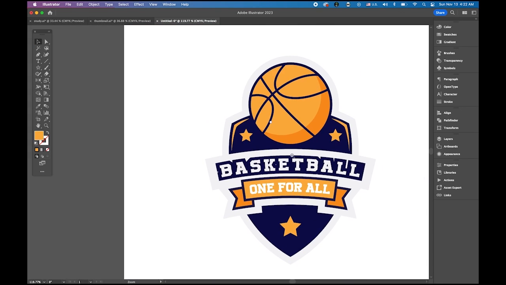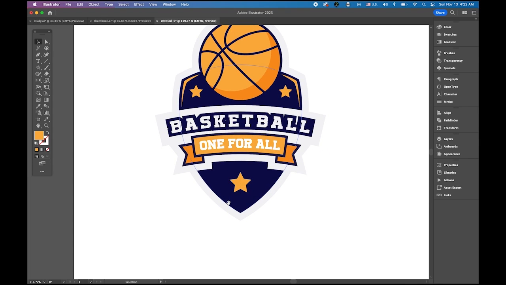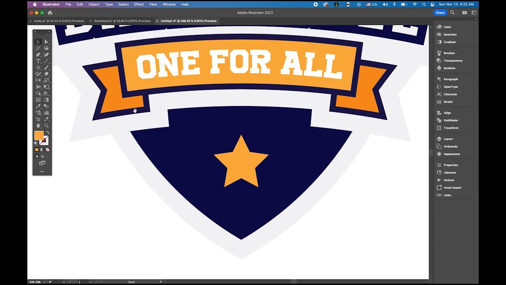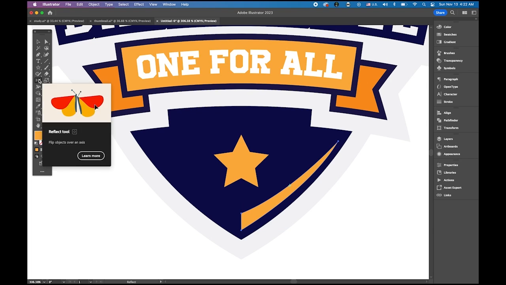Okay, and I'm going to need one more on the bottom, so I will do it the same way. Pen tool. Let me draw from the center point here, from there, something like that shape. Click, and there, and switch the color.